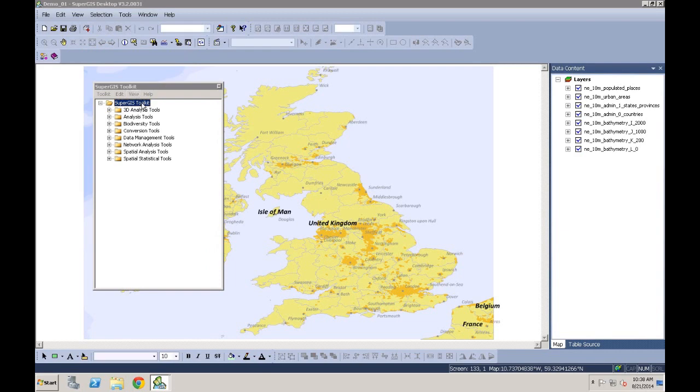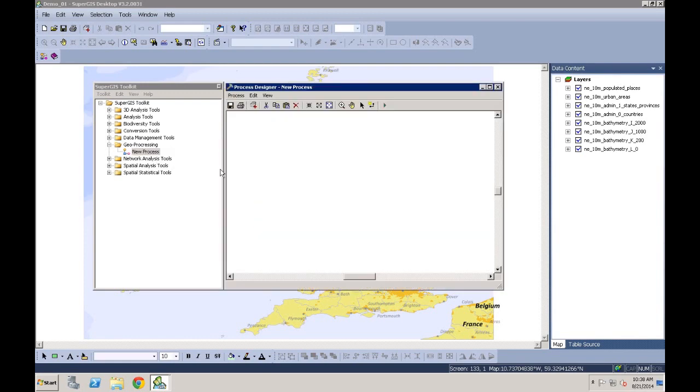Now the first step to build up the GeoProcess is to build up a new toolkit, which I'm going to name as geoprocessing. Okay, cool. This toolkit has been built up, and I'm also going to create a new process, which you can simply rename here as buffer process. Okay, cool. Buffer process.